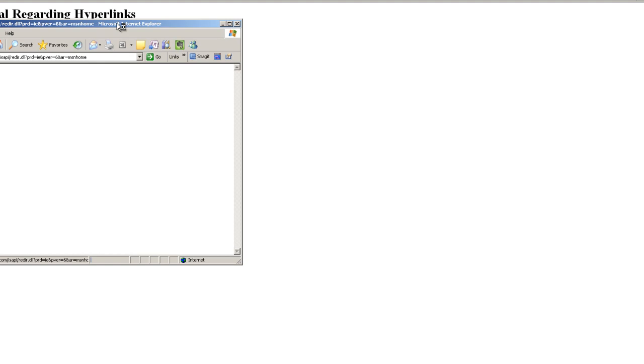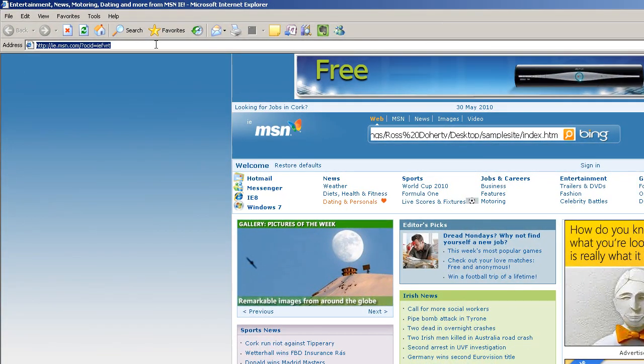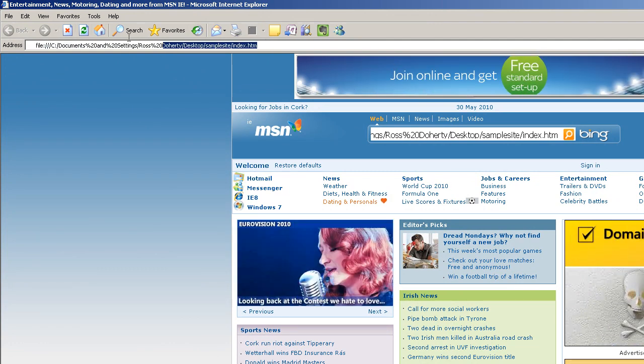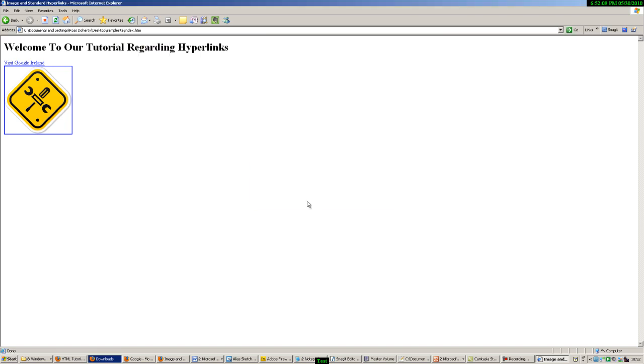Okay, now because Firefox is a little bit glitchy in displaying alternate text, what we could do is let's preview this in Internet Explorer. And let's paste our URL in, which is basically going to be a relative link to the file on our hard disk. Okay, so let's see.